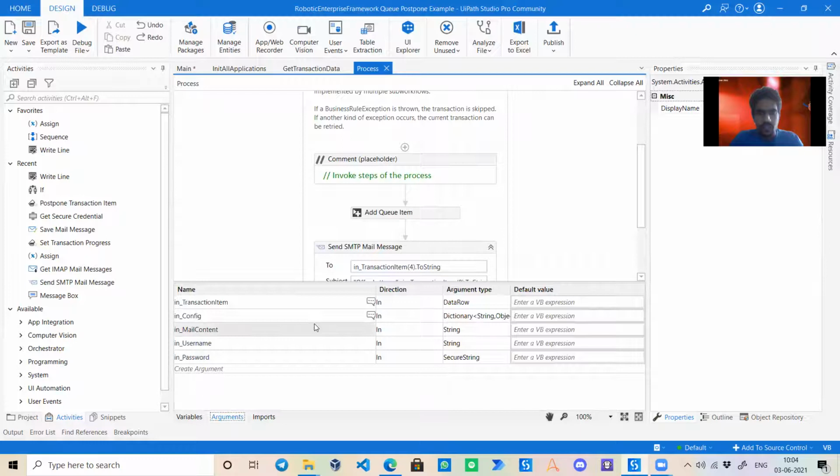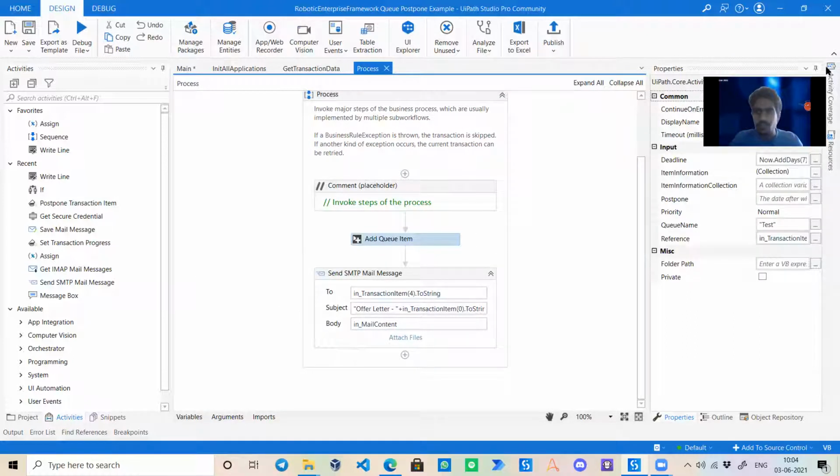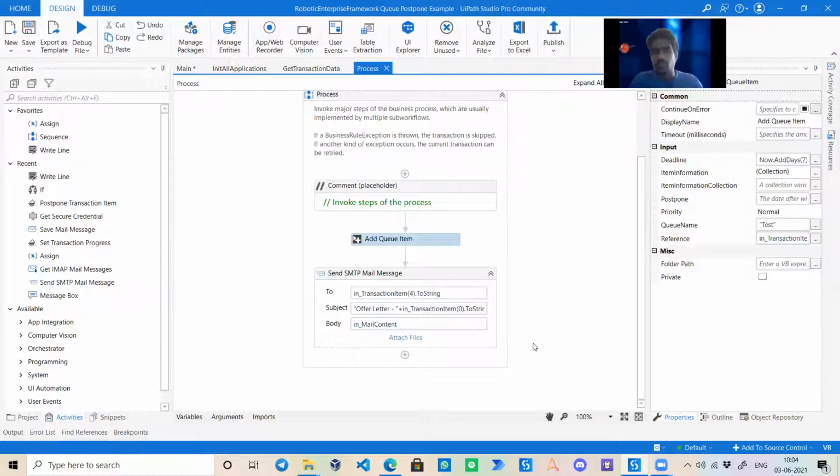In this one, we are simply getting our transaction item, our username and password that we had got in the init all application state, and the content which we want to send to the respective employee. This add queue item is being used to add the data over to the queue. Now my queue name is test. I'm using a reference as transaction item 1.